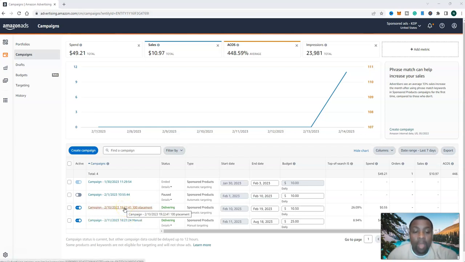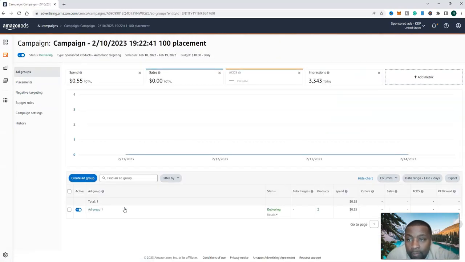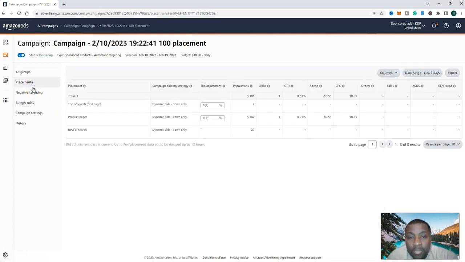We can see right now my daily budget is $10.50. My top search page, 26.09%. Spent about 55 cents on this one, but let's dig into it a little bit. As you see here on the auto one that I created, letting Amazon do all the work as far as keywords, I spent 55 cents, zero sales, 3,000 impressions, but I don't believe I had any clicks. I'm going to look a little bit further to see if it's got any data for placements. I had one click here, product page, as far as with the impressions.